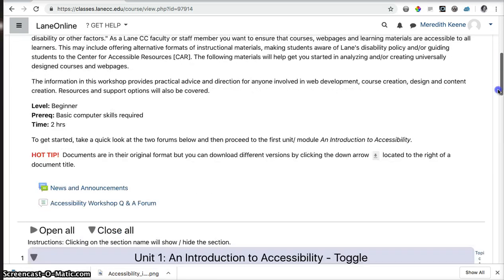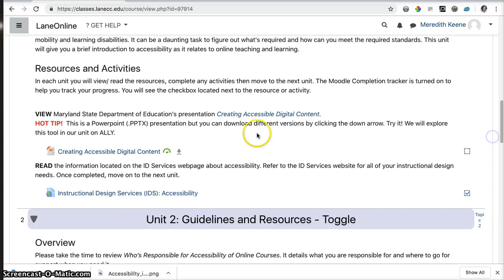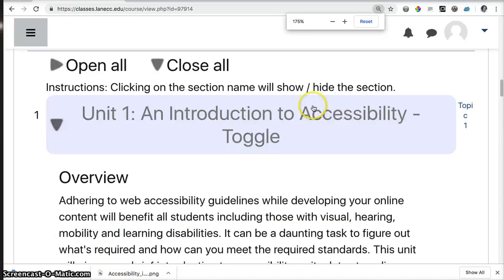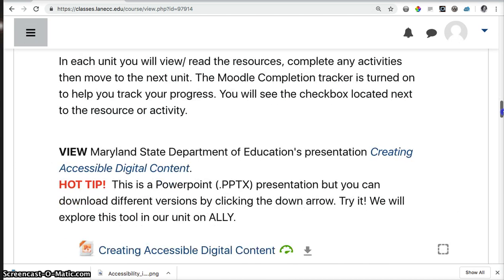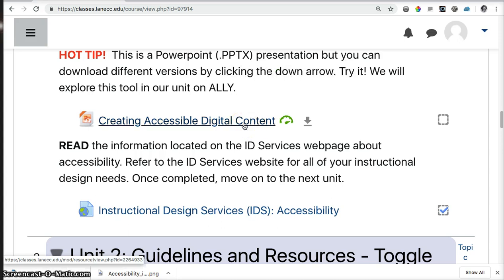So now that we've done that, I'm going to head back to the main course, and let's see how we did. Couple of things you're going to notice. So here's one right here, creating accessible digital content. Now do you see the little gauge here? And it's a green gauge. And let me blow this up quite a bit so that you can really see it. You can see that little green gauge. So it's telling me that I have a high score on this particular document. And this is a PowerPoint document.